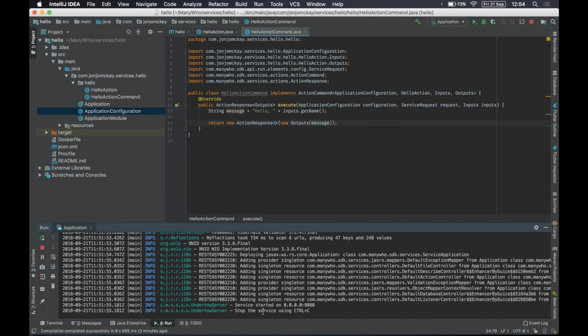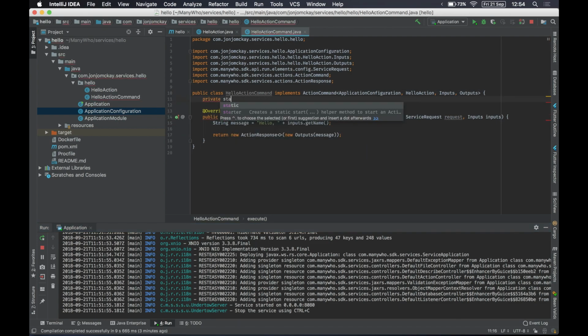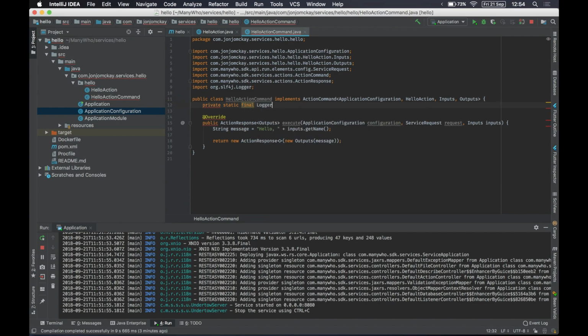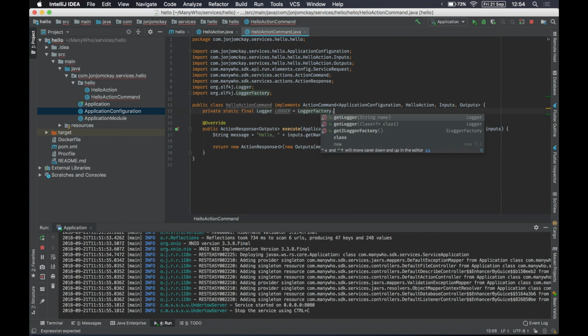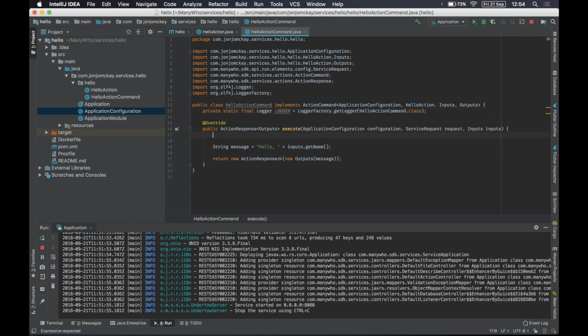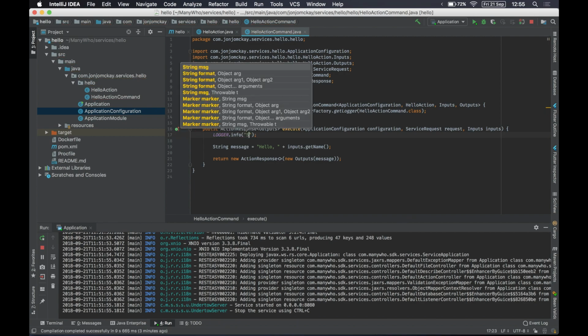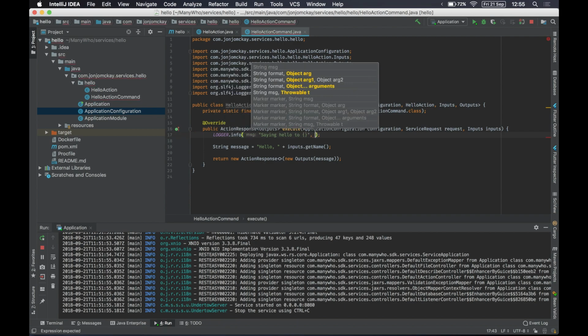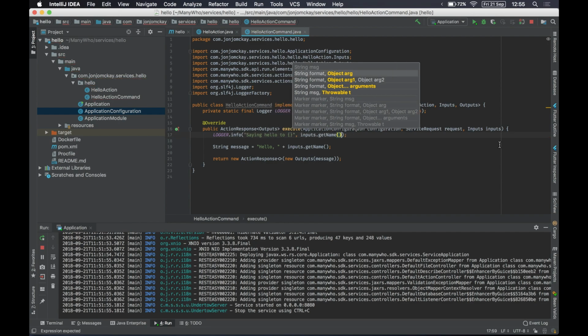Now we can't actually see that, so let's prove it by adding a logging statement in here. So we want to use the SLF4J logger here. Let's create a new logger instance using the factory, and here we pass in the name of our class. Cool, so inside our execute, we will log an info log statement saying hello to parameter, and the parameter we want to give it is our name input.